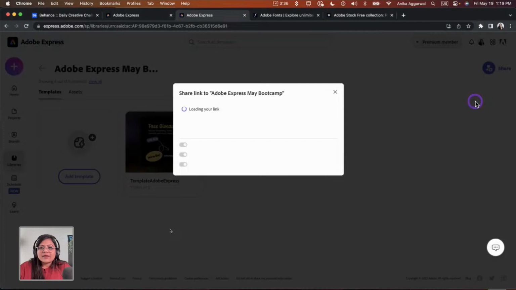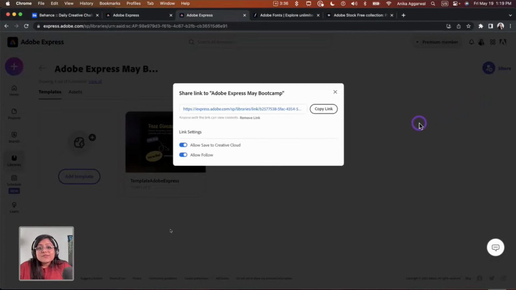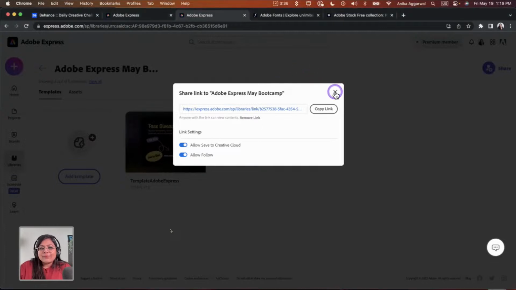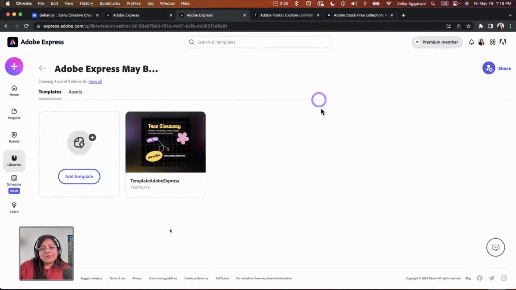So not just with my clients, if I just wanted to collaborate with another designer or someone else on my team, I can go in here, enable these two options that say allow save to Creative Cloud and allow follow. Click on copy link, and I'm going to paste this in the live chat here just so that you can see that it actually works. If you are watching this live or on the replay, you might be able to see it in the chat. So this is the template, and this is how you can easily share this template.